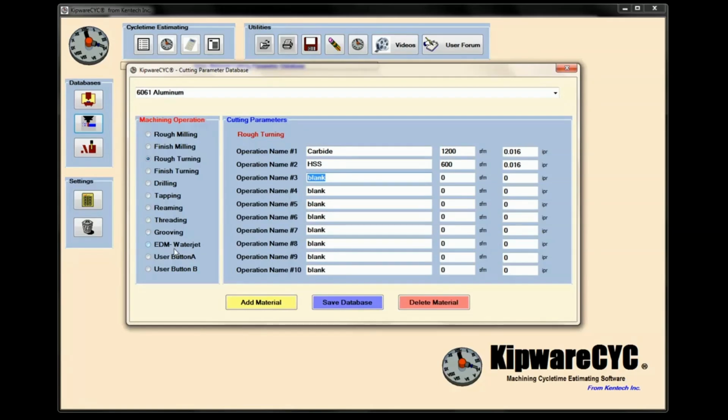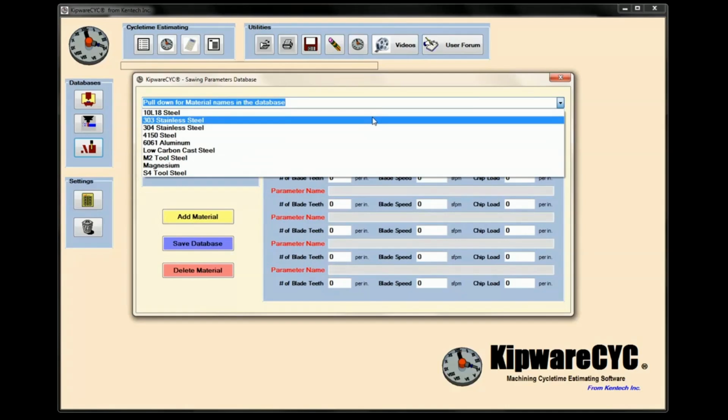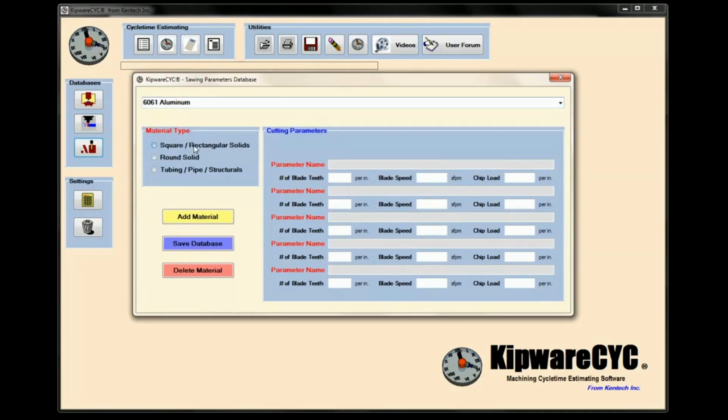You could enter a name, say 303 stainless KCU10, and all the operations, tools, and parameters for that. Then enter 303 stainless KCM25 and enter all the operations, tools, and parameters for that grade of carbide. The database can also handle cutting parameters for sawing. So KipwareCYC can estimate a complete cycle time from the sawing of the material right through all the machining operations on all the different machines.